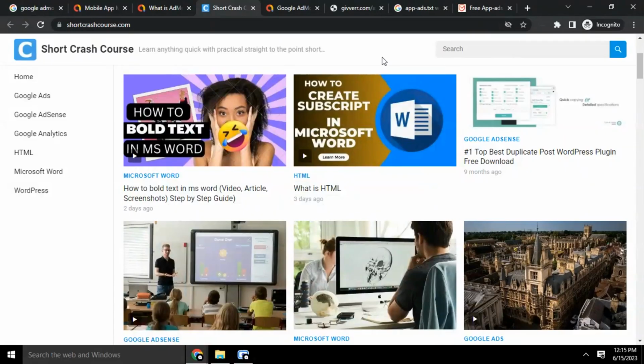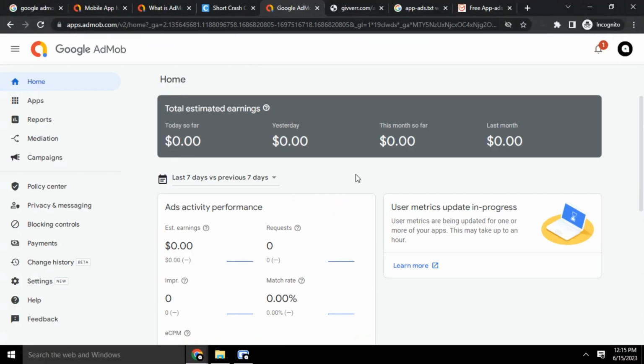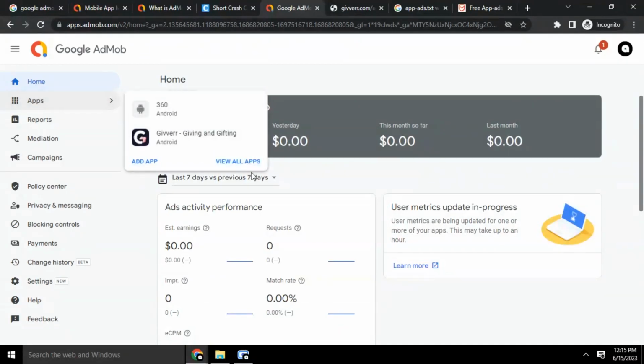Some people get confused on how to locate that, so I want to show you how. Just go to your AdMob dashboard. Click on Apps on your left sidebar, and you see all the apps you have. Select the one you want to get the ad unit ID from.